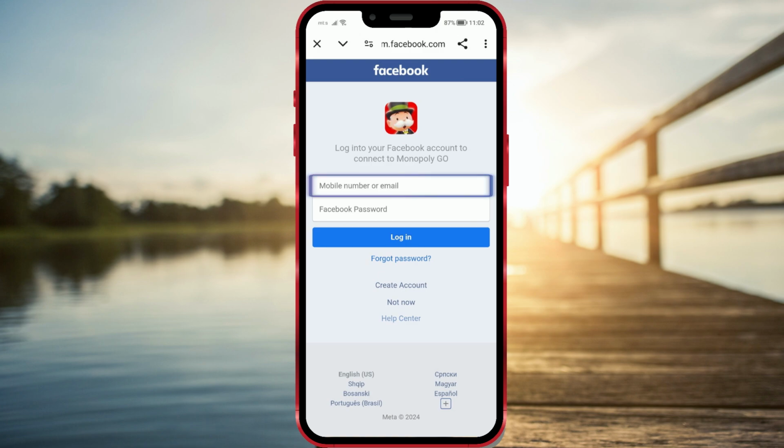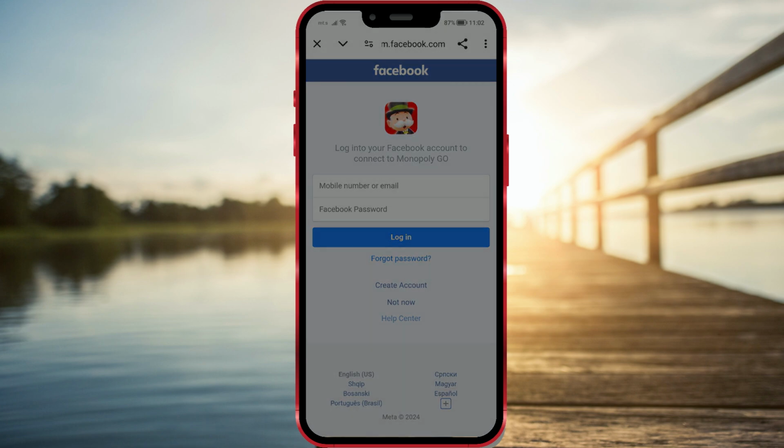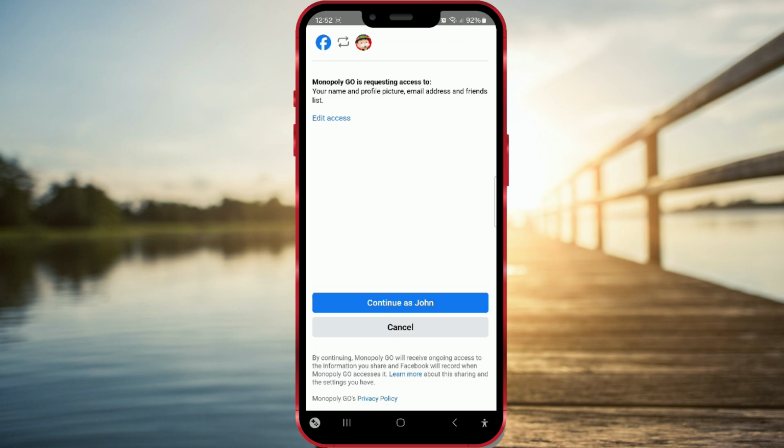In the first field, enter your phone number or email address. In the field below, enter your Facebook password. After that, click the Login button. Press the Continue As button.